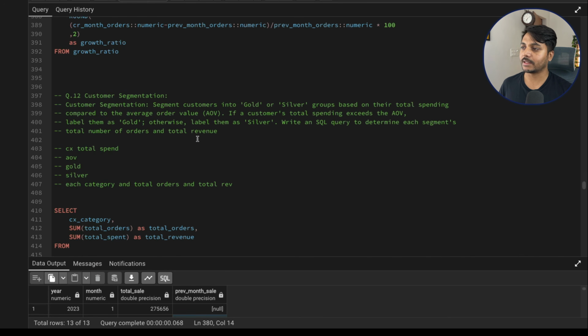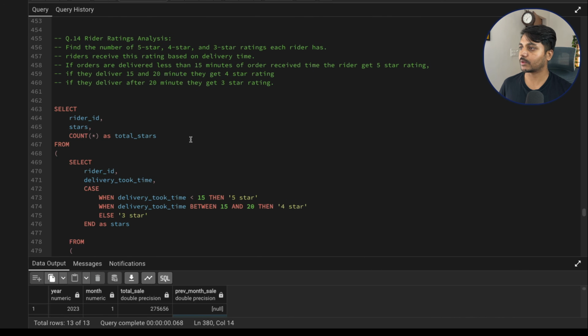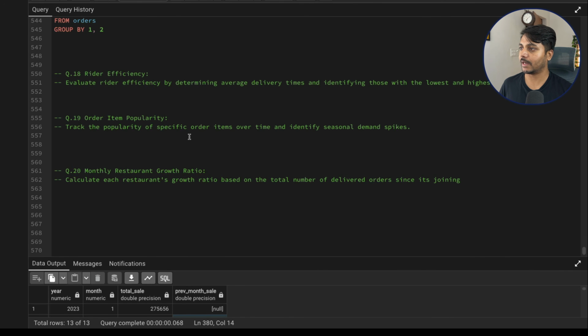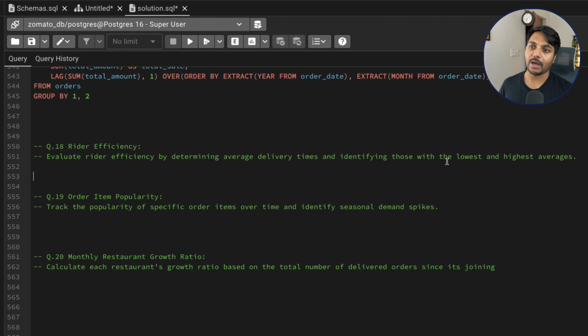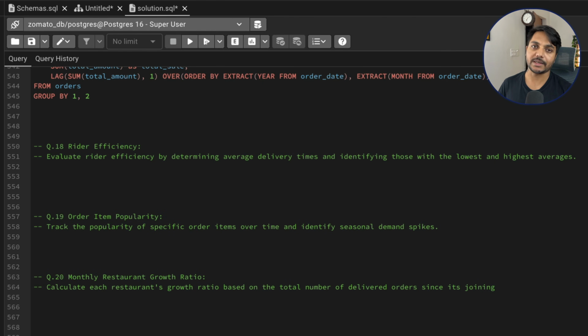So let's go ahead and see the next two questions. Let's see question number 18 now, and 19 and 20. Question number 18 says: evaluate rider efficiency by determining the average delivery time, and identify who has the lowest and the highest average delivery time. So for this one, we need to find each rider and their average delivery time, lowest delivery time and highest delivery time.